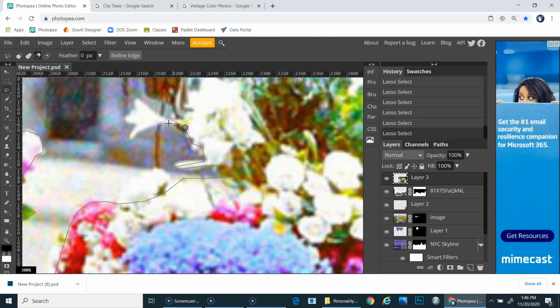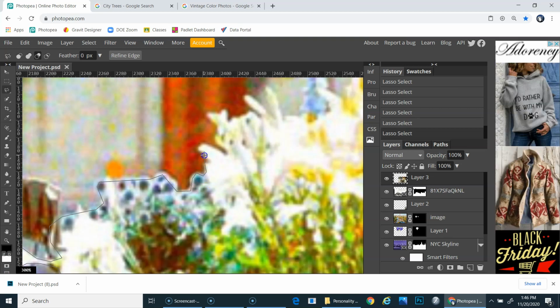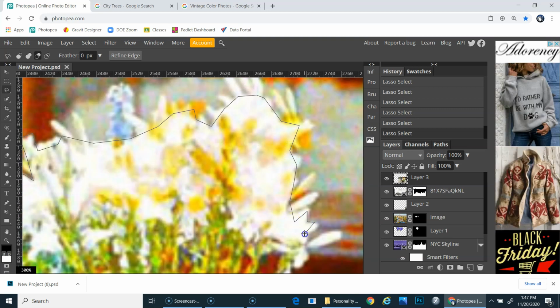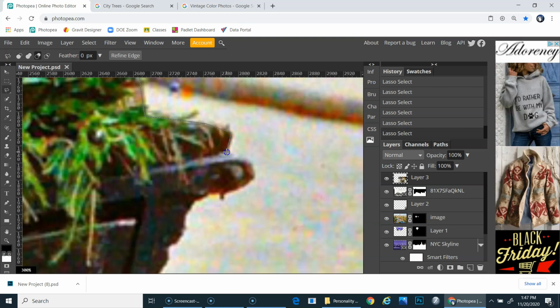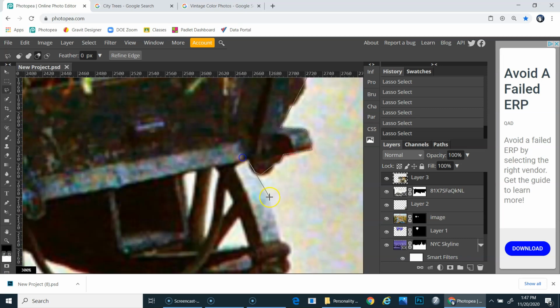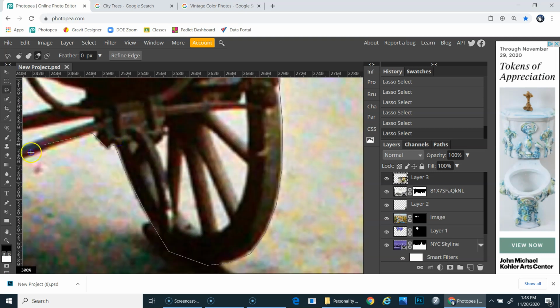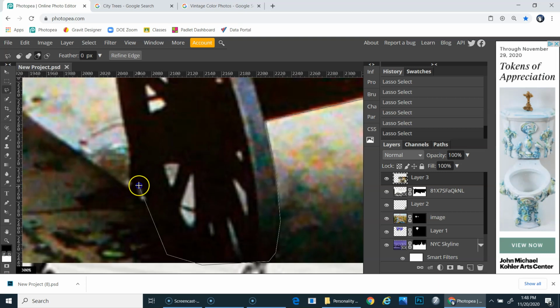As I do this, just again remember, I'm selecting the object that I want to keep and then erasing everything around it. So you can either select what you want to erase and then just erase directly, or you can select what you want to keep and then use a layer mask to reveal your selection and hide everything around it.